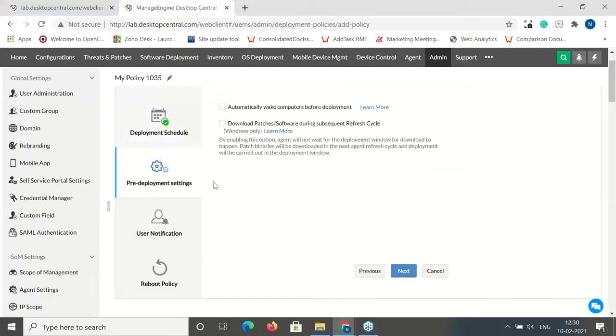Next, you have something called pre-deployment settings. You can choose to automatically wake your computers before deployment. Also, you can choose to download your software binaries during the subsequent cycle, which means during the next refresh cycle, my complete package details will be downloaded in my target computers, but the installation will take place only during the deployment window.